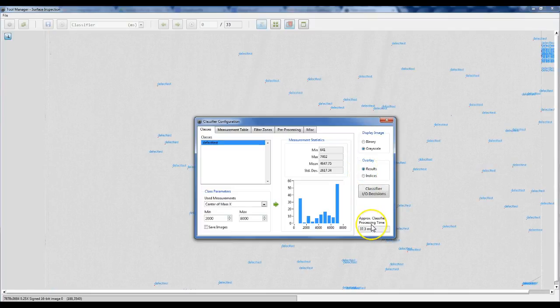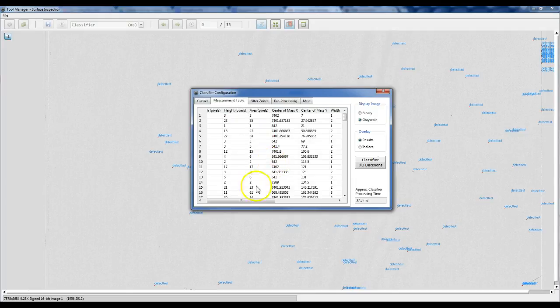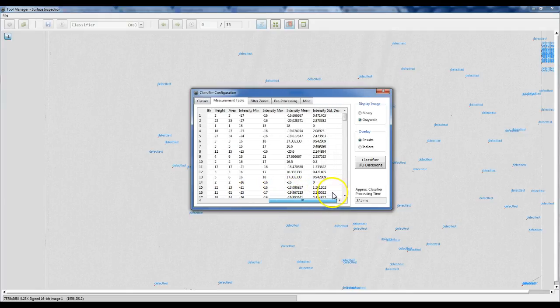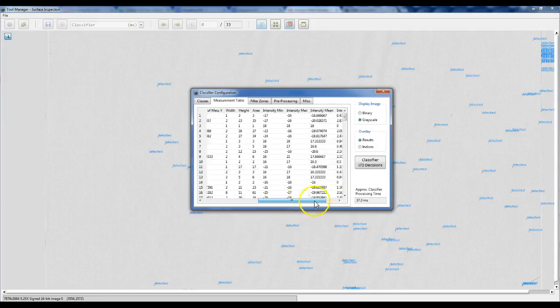The approximate classifier processing time is the time which ImageFlow estimates it would take for this classifier inspection to complete. So the next tab of interest in the classifier configuration interface is the measurement table. So the measurement table is simply a tabular representation of all the different points of interest that were found on the web. So you'll notice that all the columns here represent two possible measurements we could have used in the class parameters screen.